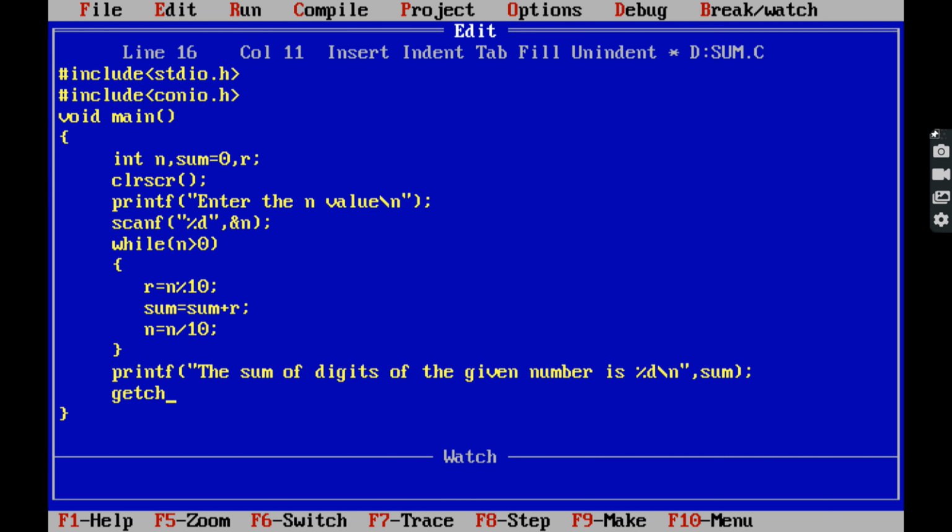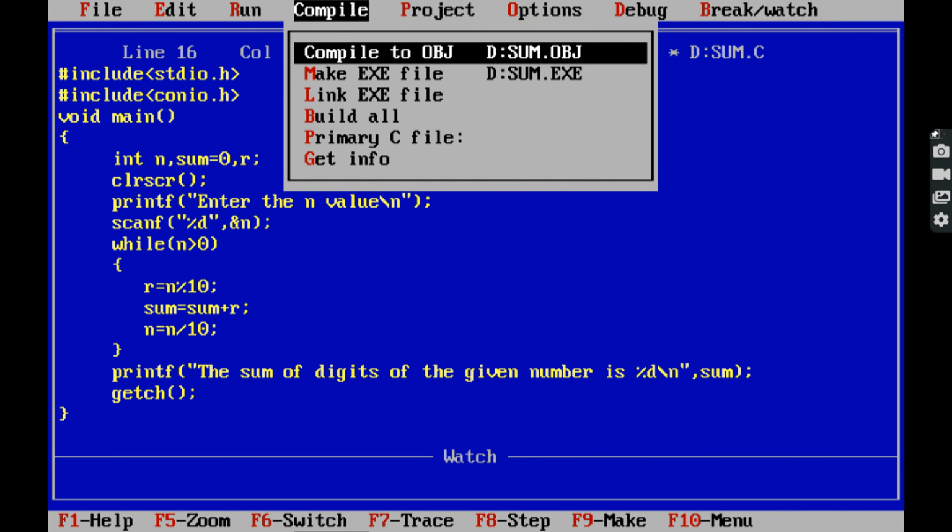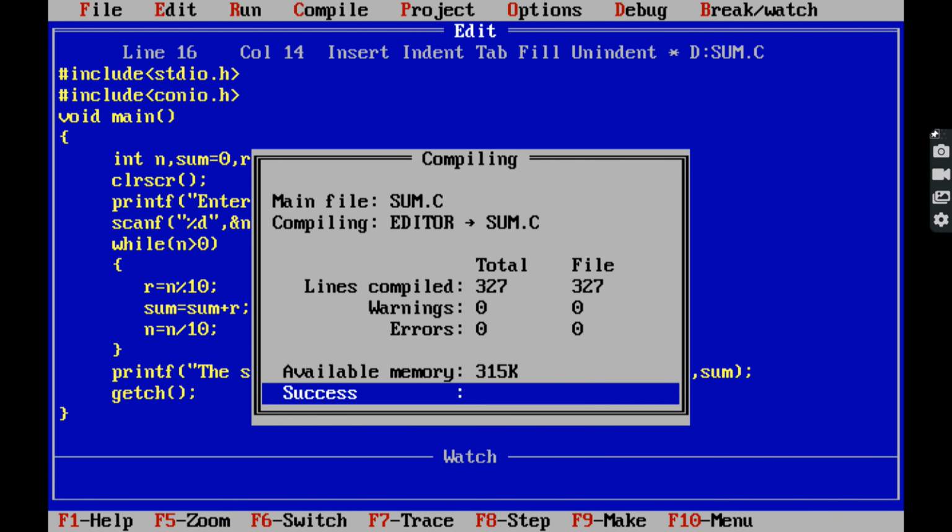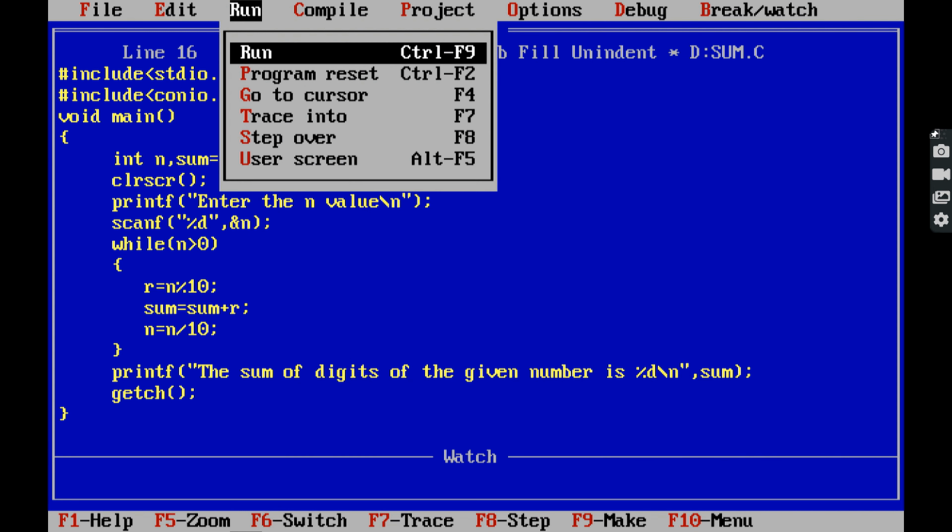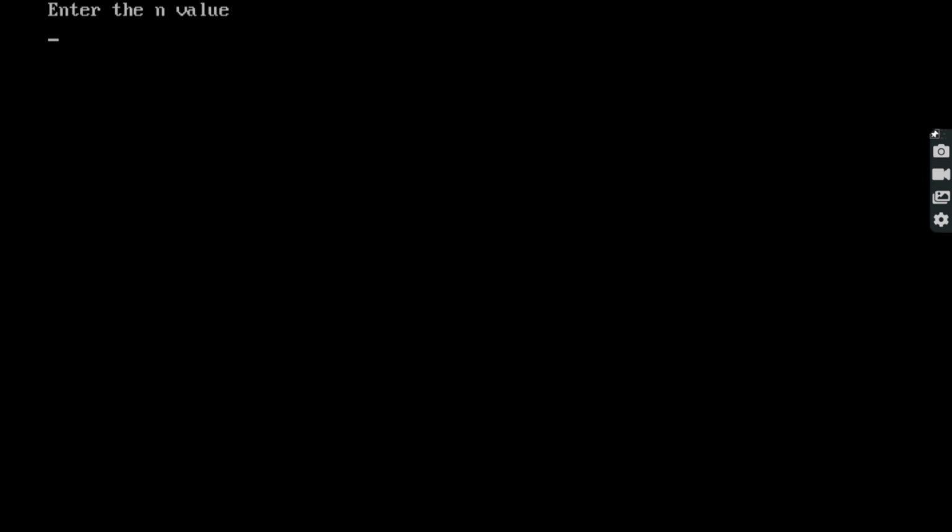Now getch. Now we have to run the program. First we save the program as the sum.c file and compile it. For compiling the program, we use the Alt plus F9 command. We get 0 errors and 0 warnings. Now we run the program. For running the program, the Control plus F9 command is used. Enter the n value. I am giving 1234 from the keyboard. What is the result we are getting? The sum of the digits of the given number is 10.